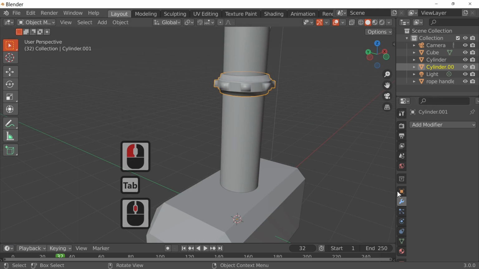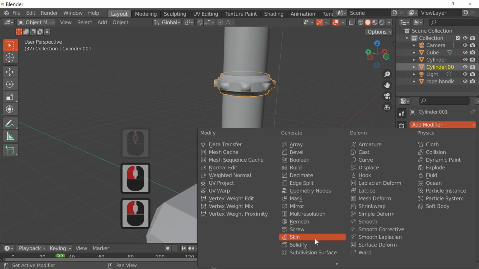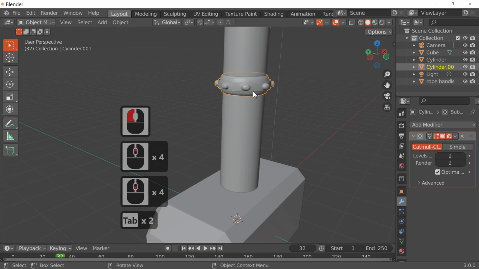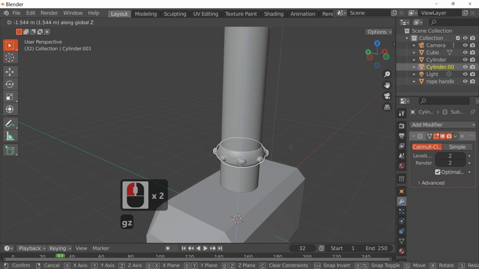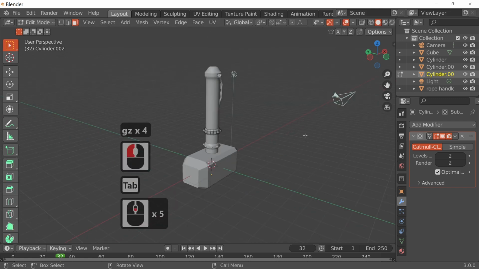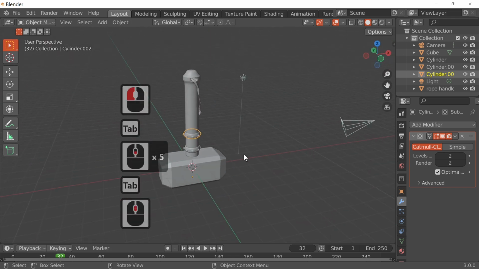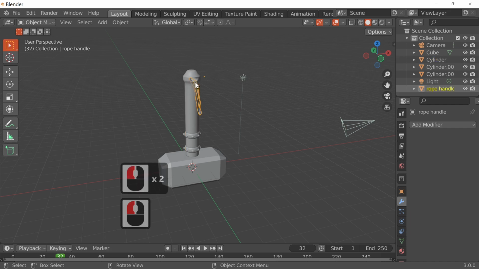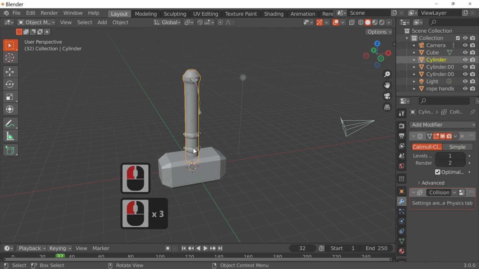And then I'm going to go on the spanner wrench, add a modifier, subdivision surface modifier, once and twice, just to make me a little decorative ring there. So G and Z just to move it down, and Shift and D just to duplicate it, and G and Z till the purple line appears, and I'm going to put 2 rings there. So I've quickly made my hammer and my handle or shaft, and my decorative rings.